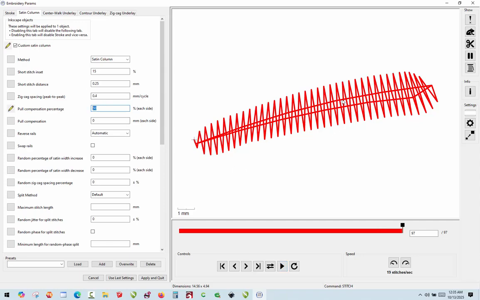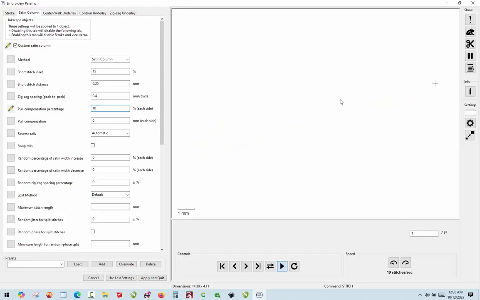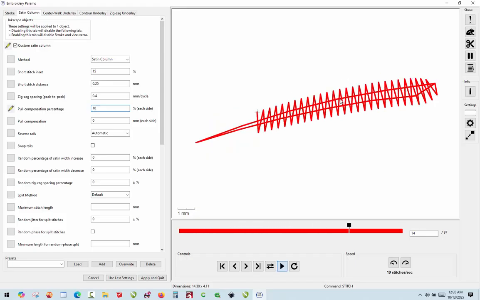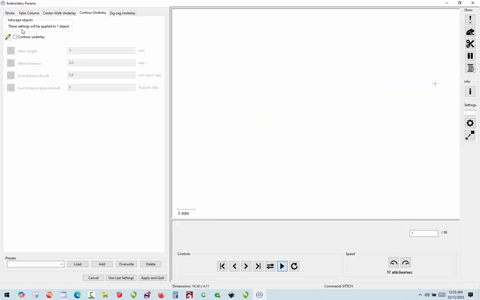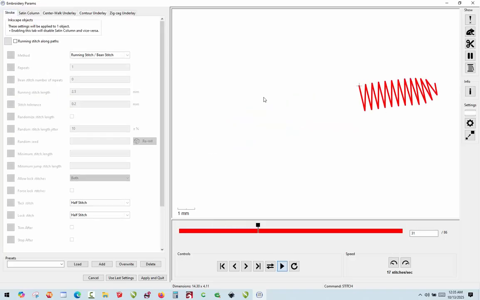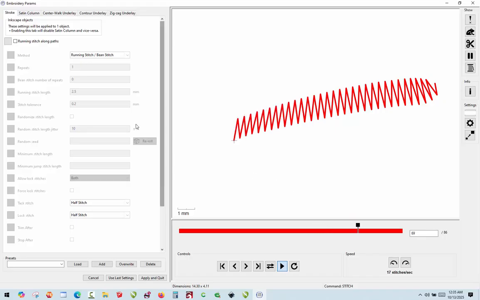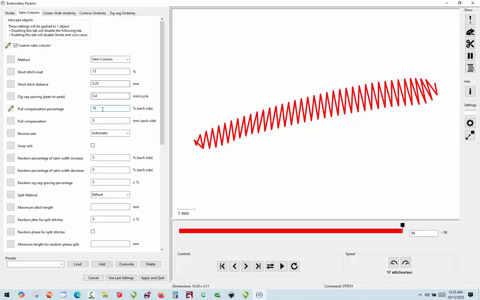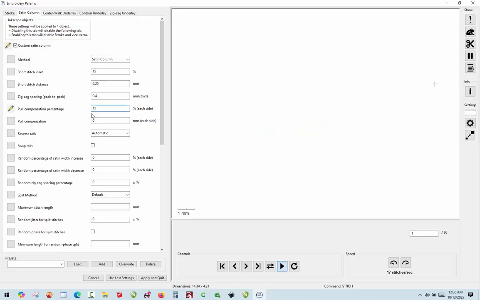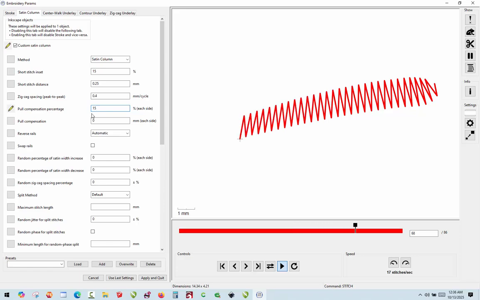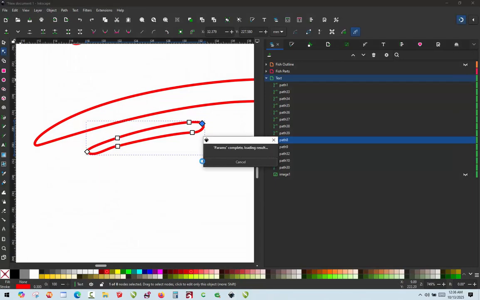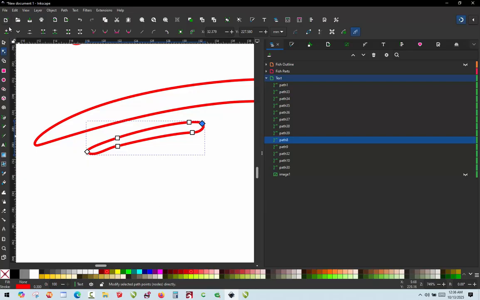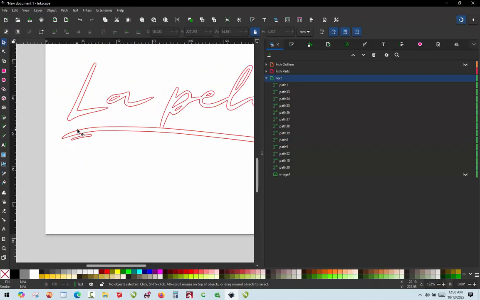So this little piece is really tiny, so I'm just going to add 10% to push those stitches out just a little bit more. Okay, and then I don't think we really need that contour underlay, so we'll get rid of that. But yeah, we can push those stitches out by adding a little bit more pull compensation right here. That will make those stitches even wider yet, so they won't be so thin. So I think that'll look good.